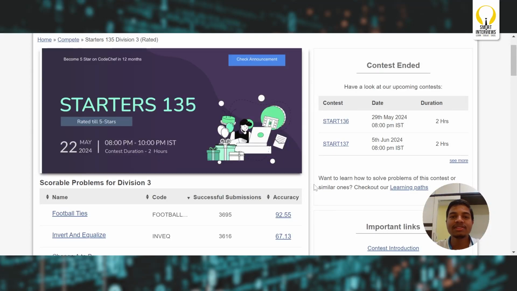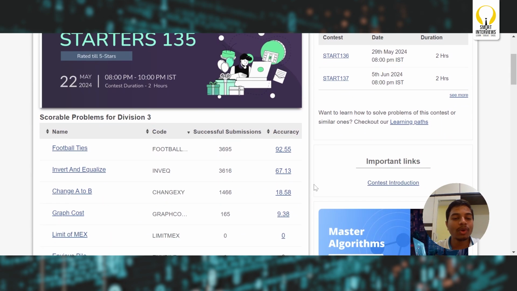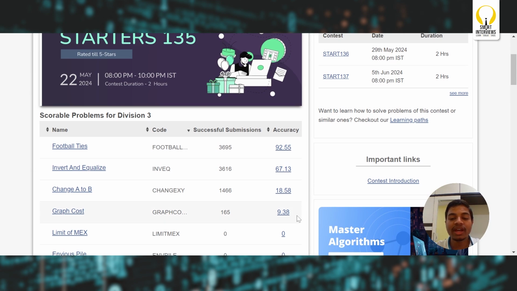So today we're going to discuss the problems under the CodeChef Contest Starters 135 under Division 3, and the problems that we're going to discuss are Football Ties, Invert and Equalize, Change A to B, Graph Cost. These problems are very good standard problems, and if you see here the accuracy is less than 20%. I am Sanjay Kumar. Let us begin with the contest.